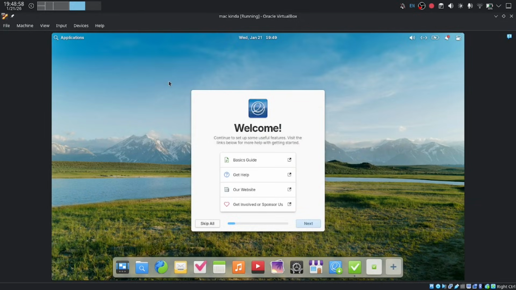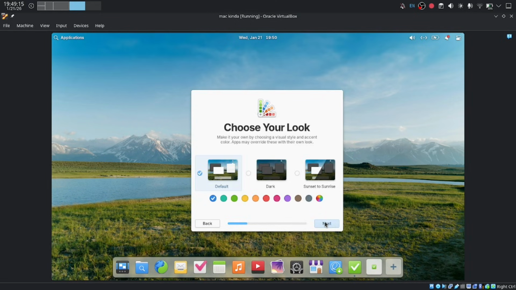Alright, so I'm in now, and goddamn, this looks like macOS. I thought it was gonna be like, oh, it's macOS inspired, but this looks like just a copy of macOS. Like, it nearly is entirely. What the fuck? Welcome. Alright, let's see what this is all about. What the fuck? Choose your world.